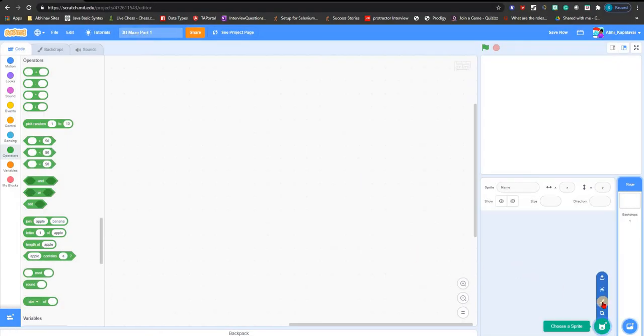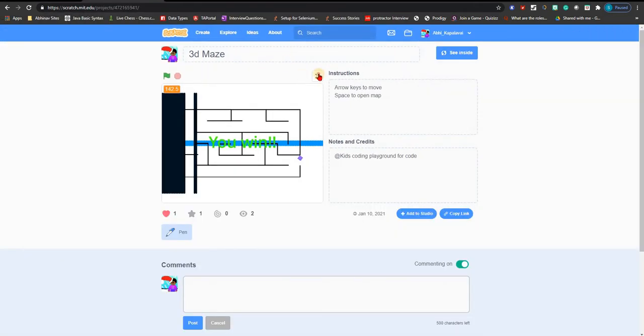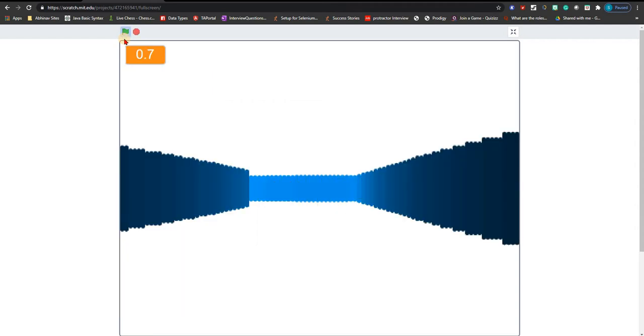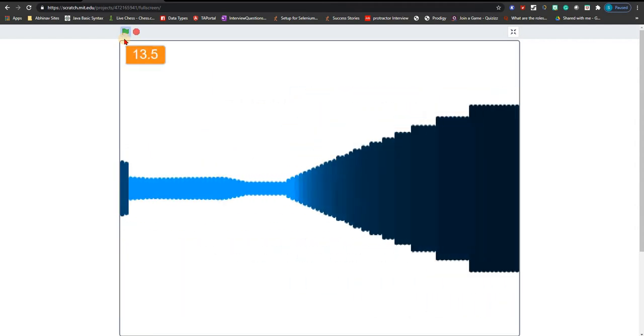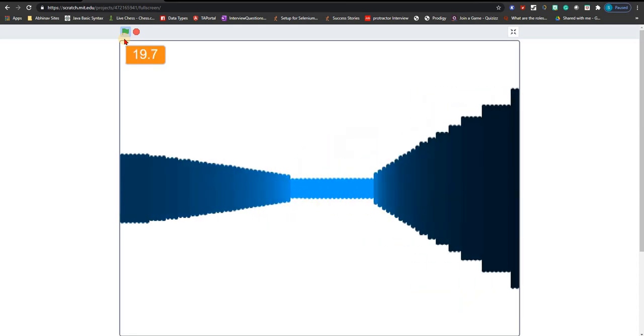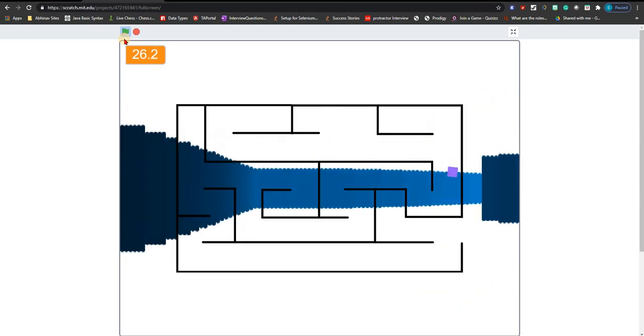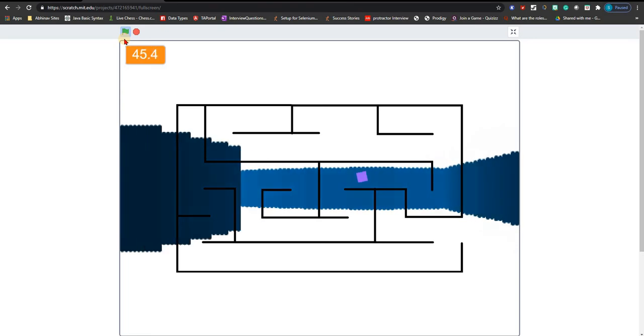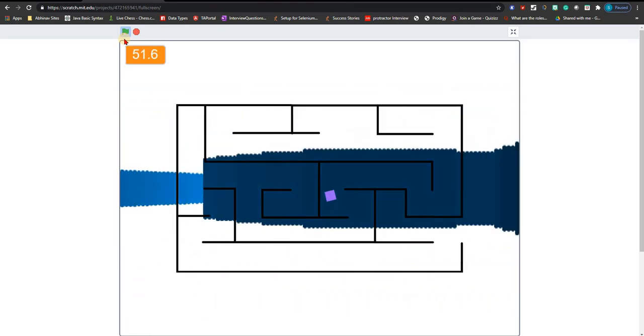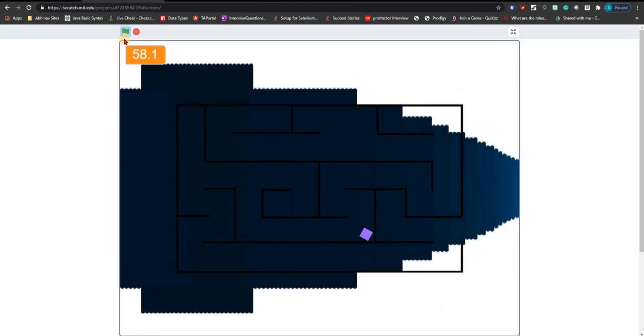What's up everybody? Today I'm gonna be making a 3D maze on Scratch, which is like this. Over here you can do that. Okay, when you press space you have a map, and it shows where you are.